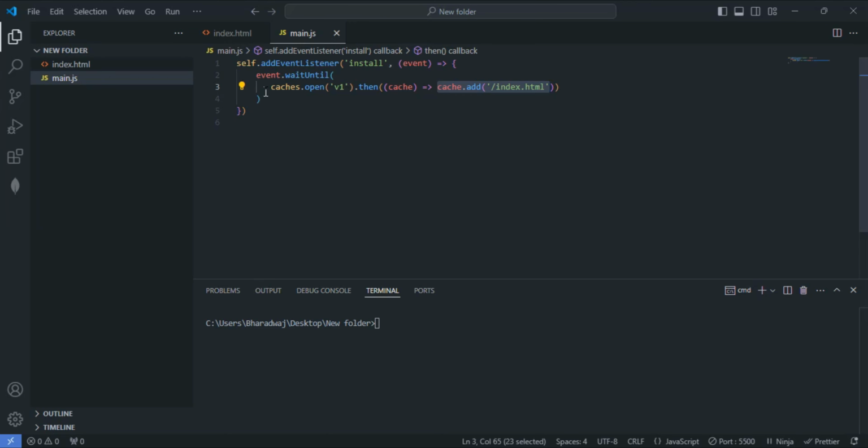I hope the topic of service workers and progressive web apps is completely clear. Next we will be discussing decorators in JavaScript.